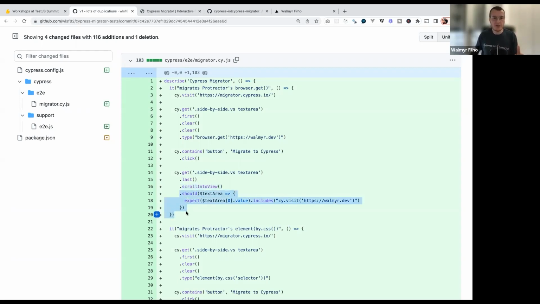And then I chain a .should, where the .should receives, in this case, an argument that is a function, an arrow function, and this arrow function is receiving as an argument the text area itself, the one in the right, which is the last, okay? And then I expect that the value of the index zero of this text area includes cy.visit, https://valmir.dev. So I typed browser.get and I got cy.visit instead.